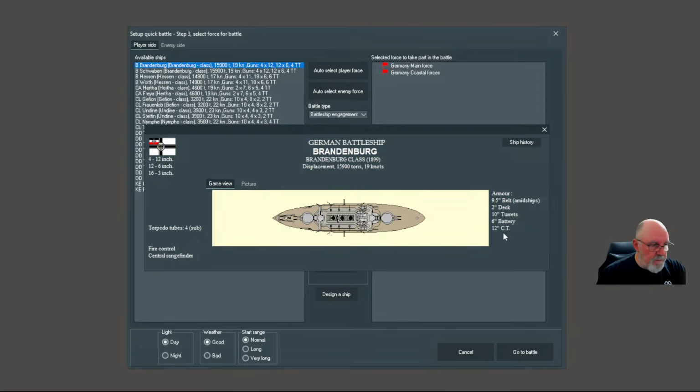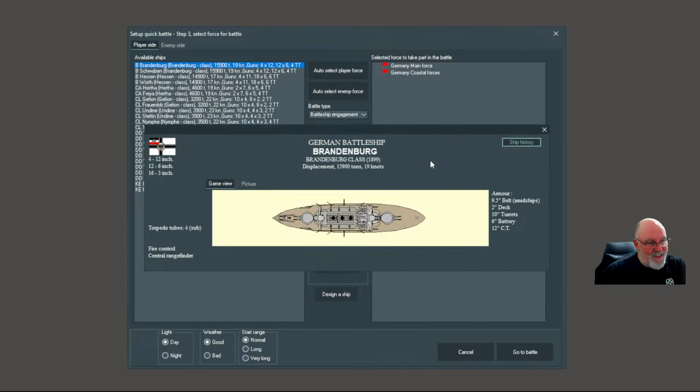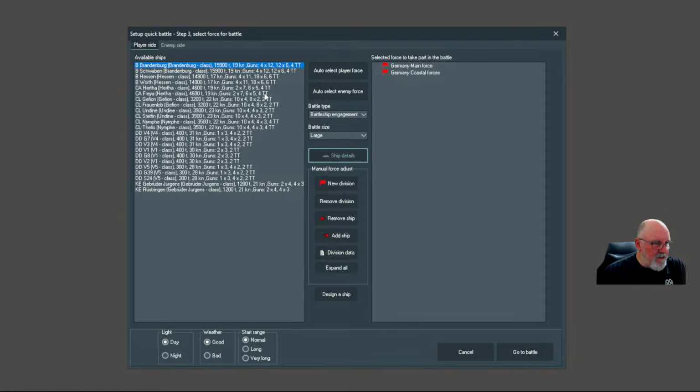As you play the game, you do end up with a ship history. So in January of 1897, laid down in Great Britain as the battleship Brandenburg is this make-believe ship. Essentially that's the battle type that we have. I should be able to redesign these, which I always like to do.